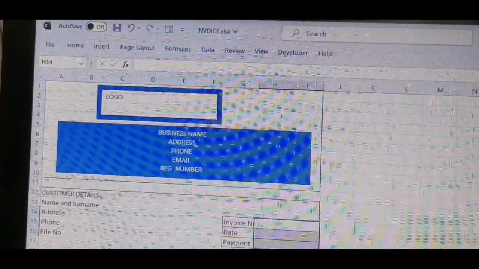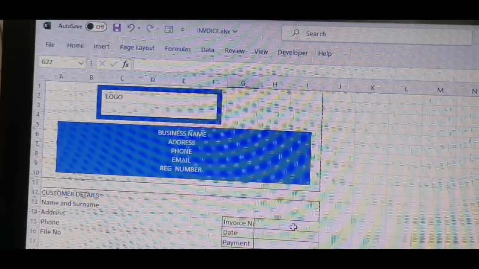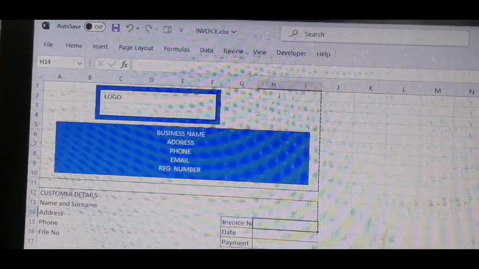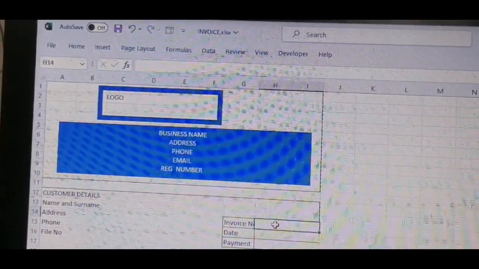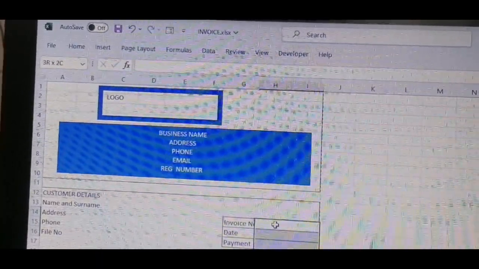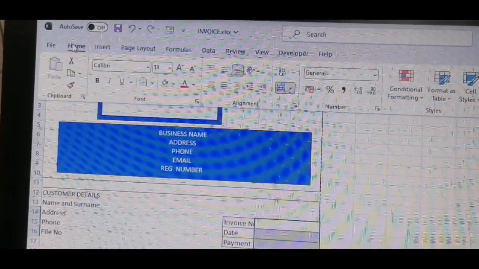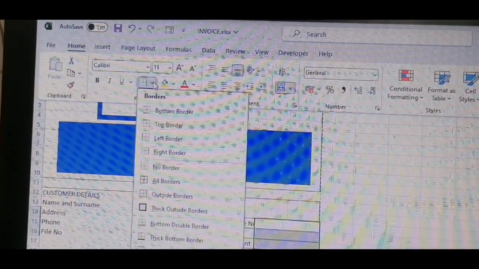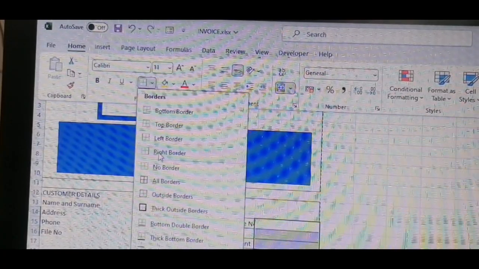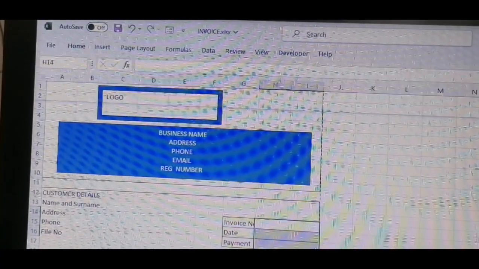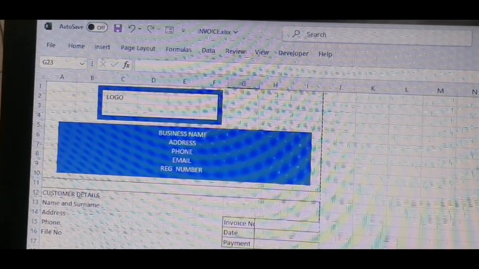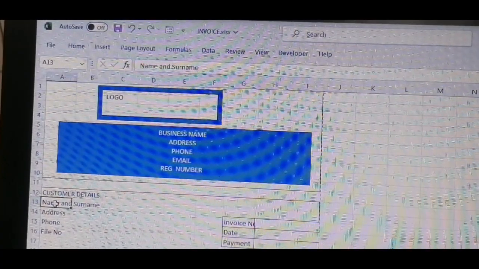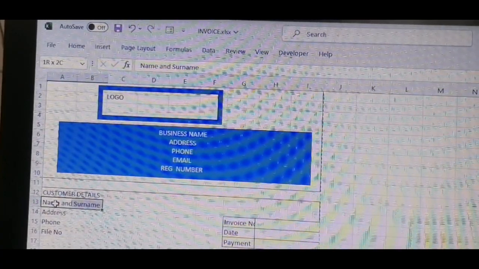Then we put the borders all across those details, like the invoice number, we've got the date there, we've got the payment method. So we have put the borders. It doesn't look clear there, but you will see when I'm doing it on the side of the customer name and surname and all those details, it will give you some clear perspective. Let's see, can you see how we have done it?